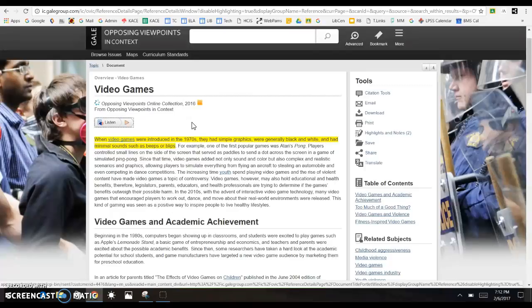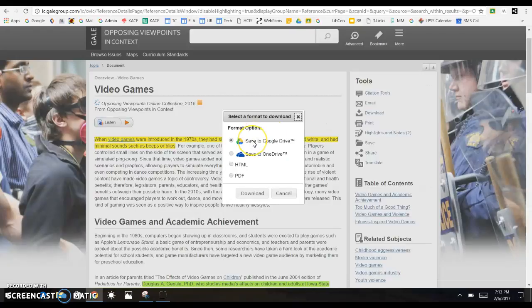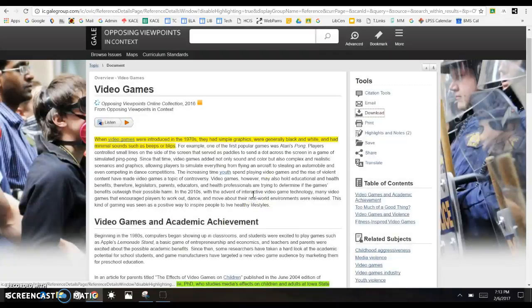Once I am done annotating my article, if I am completely finished, I've taken notes on this article, now I want to save it to my Google Drive. That way, when I want to refer back to it, I have all of my notes and highlights there. To do that, you're going to click download. So I'm going to click download. It already says save to Google Drive. Now I have to click the word download.